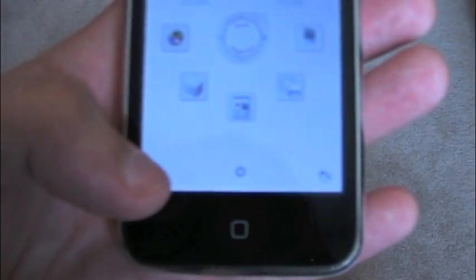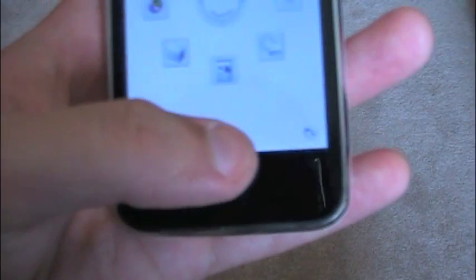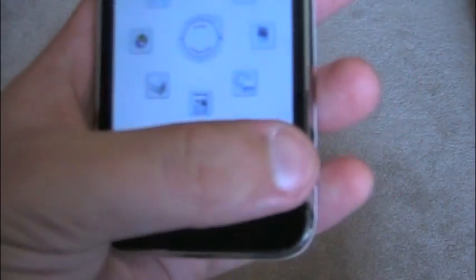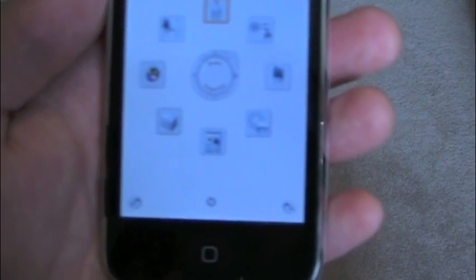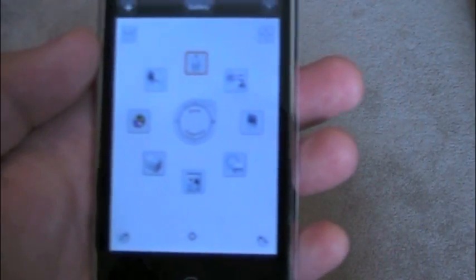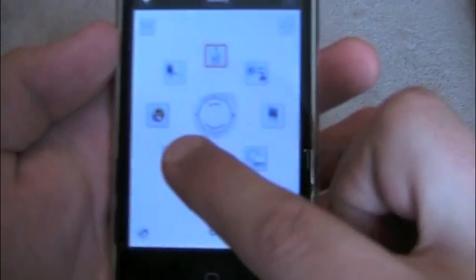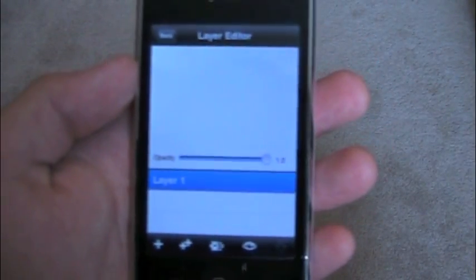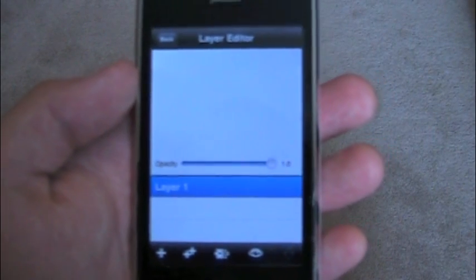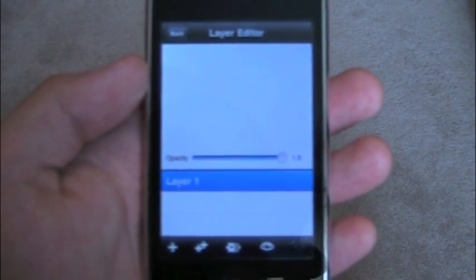If you want to undo something, click on the menu and then bottom left, that's going to be undo. If you want to redo something, it's bottom right. Alright, also important thing to go through is the layer system right here. You can add up to 6 layers if you're on the third generation iPod or the iPhone 3GS.